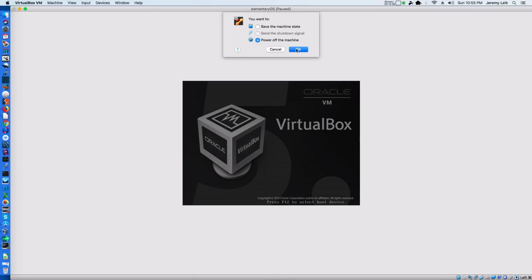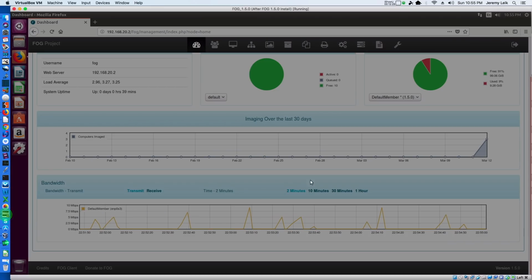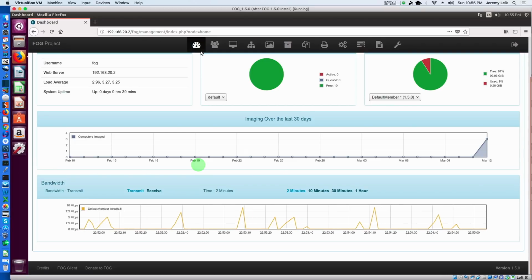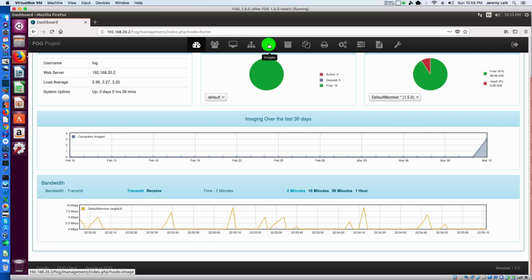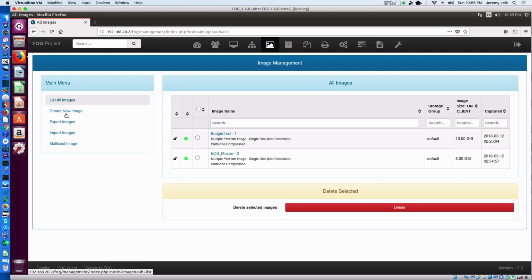We'll shut down our system. We'll jump back over here to FOG. We can see that we've got some traffic happening. If we jump to images, list images, we can see that our elementary OS master is 8 gigs in size.